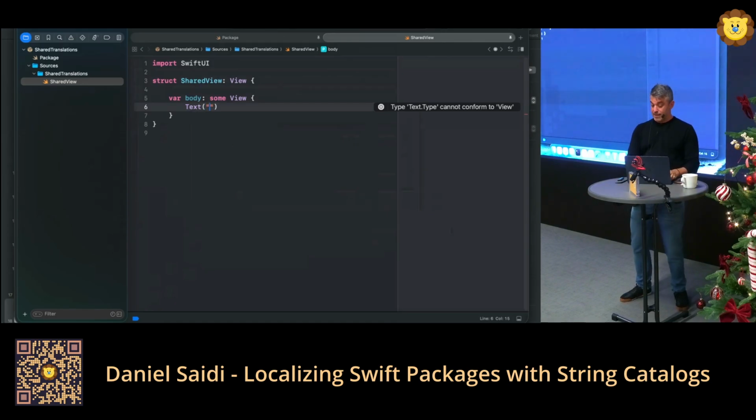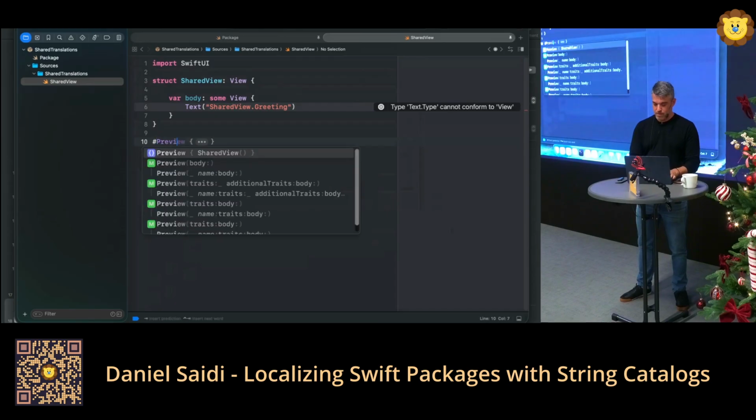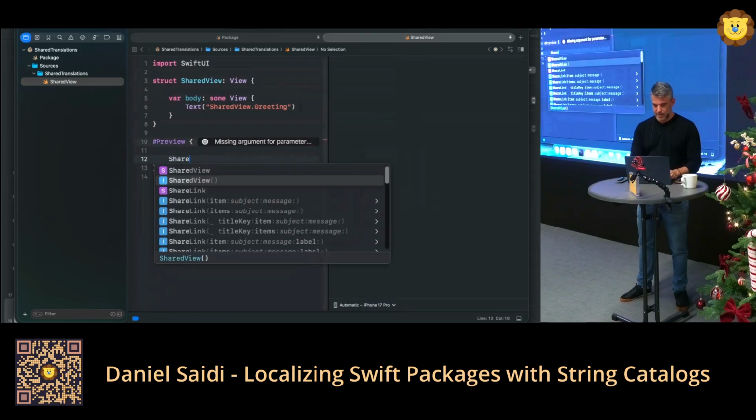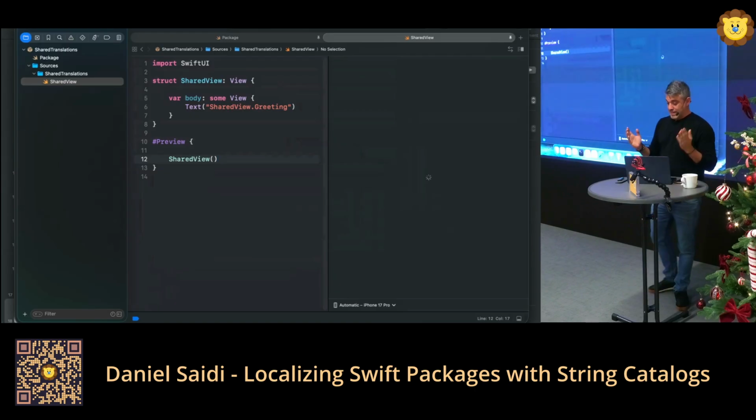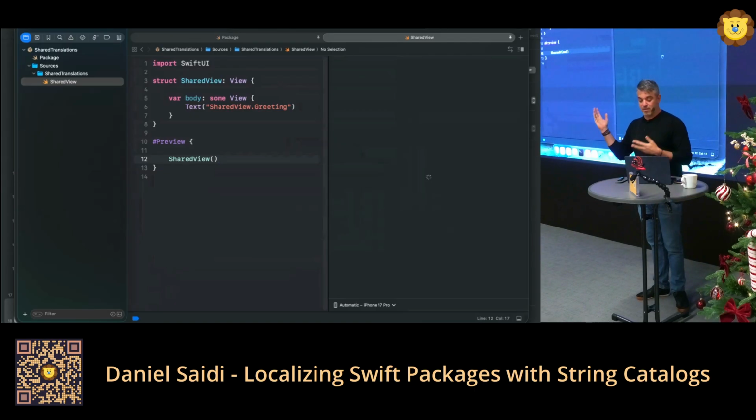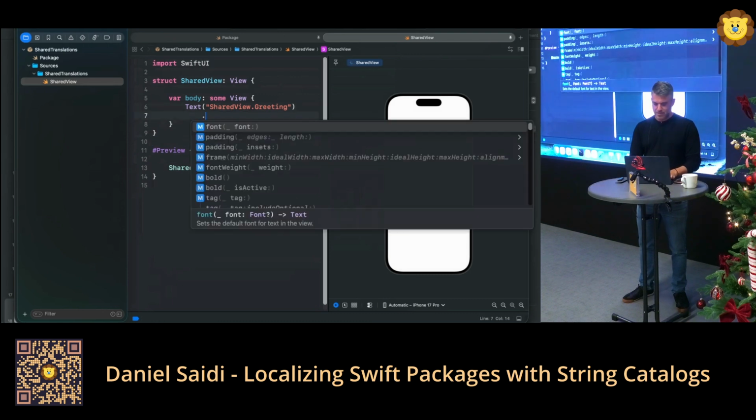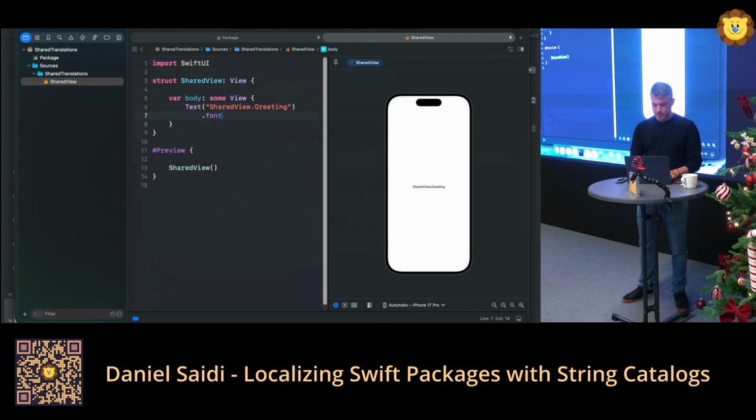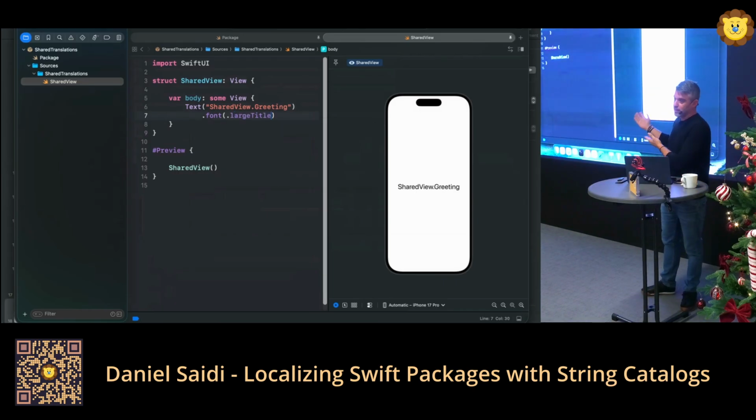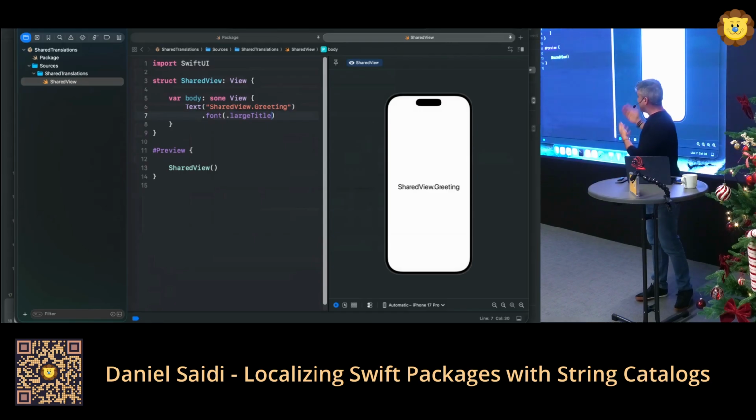Cool. So let's say that we want to call this shared view.greeting like this, and we add a preview like this, SharedView like that, and we just launch this very complicated preview which Xcode can generate for about a couple of minutes. So meanwhile, let me tell you my life story. Okay, we're good. Cool. So in order for you to see this, let's just make it a large title. Okay, so this is obviously not localized, perhaps in some language, but not in Swedish or English.